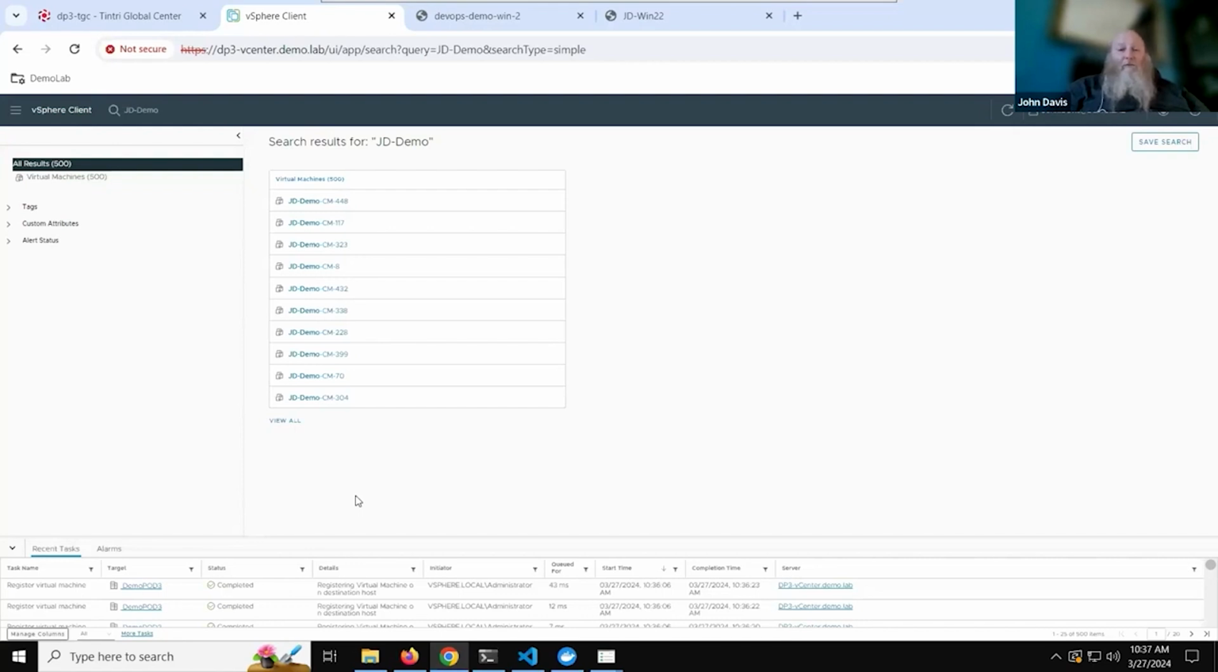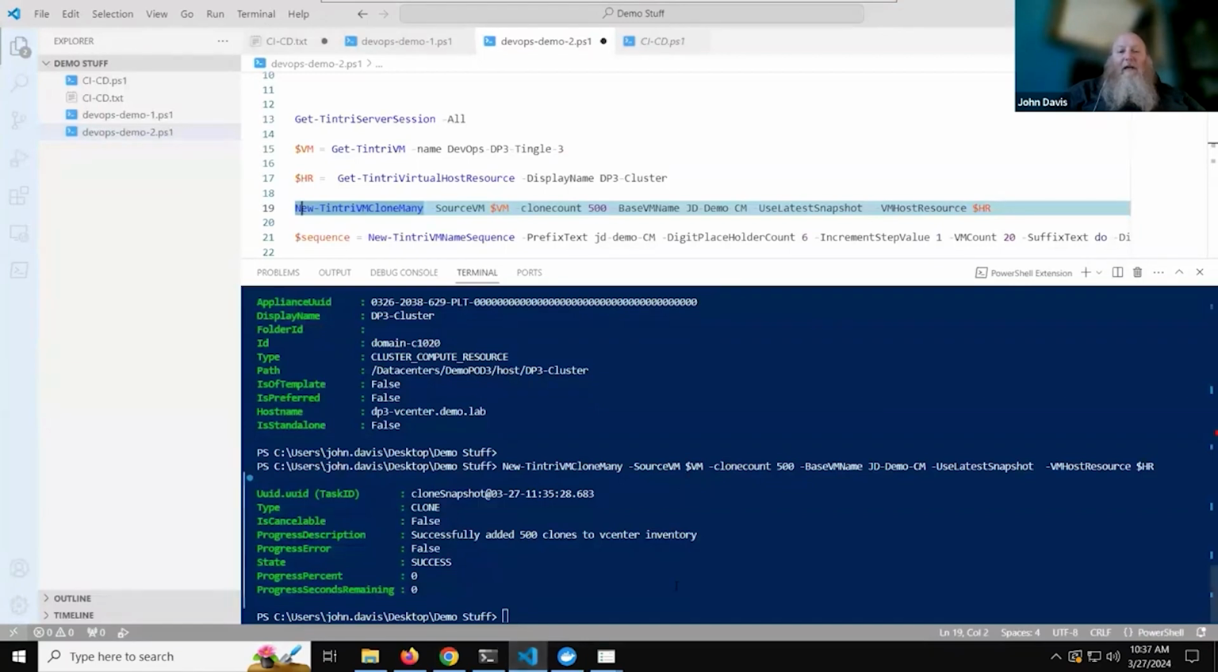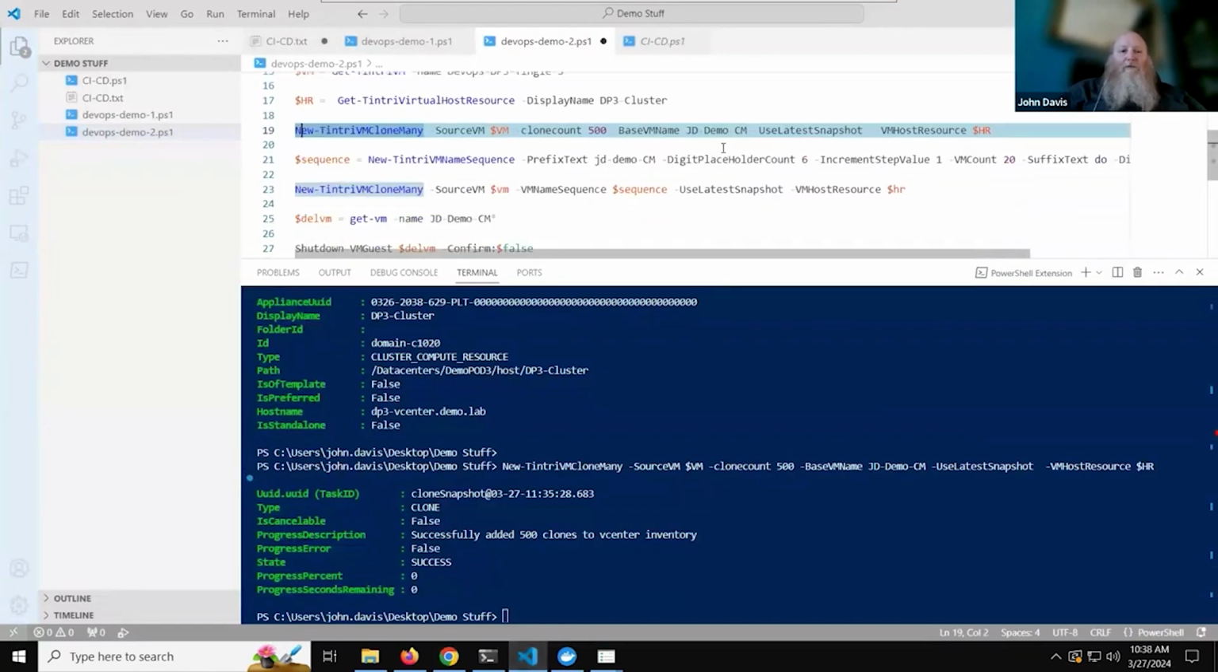So if I needed to, I could create however many clones that I need, get them as quickly as possible, and then run additional scripts that go out and change them or do whatever I need to do with them. Now, one of the things you never necessarily want to do in a lab environment is do exactly what I just did, dump 500 VMs into an environment. So there's probably a script for that. There actually is a script for that. Go figure.